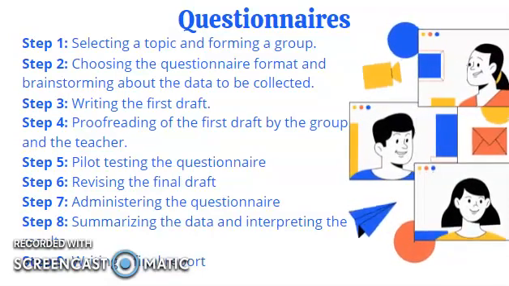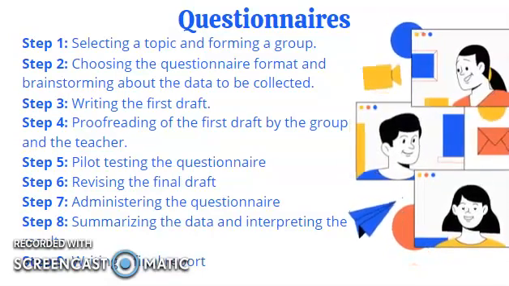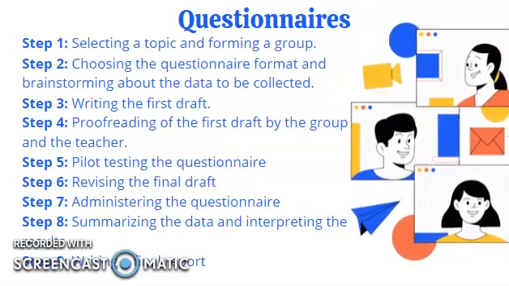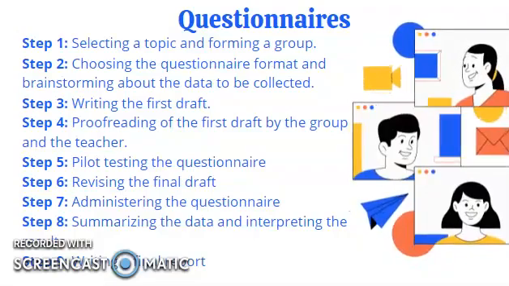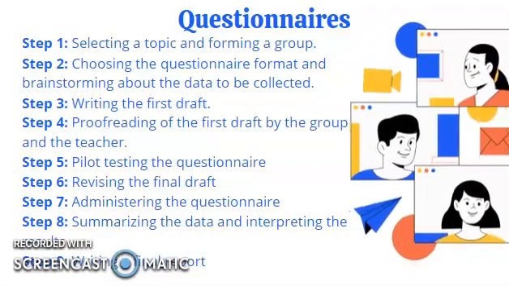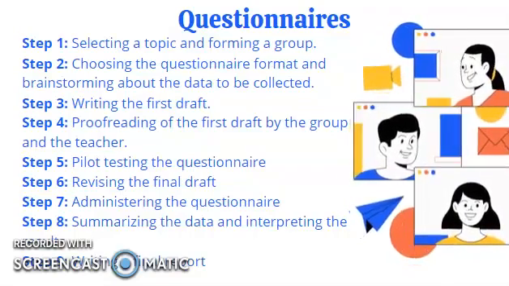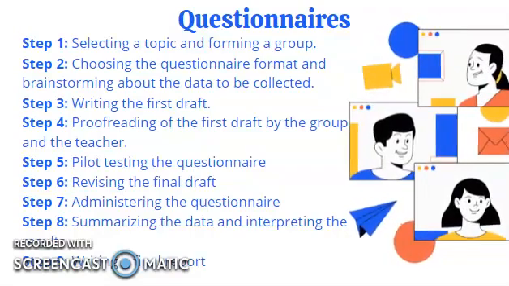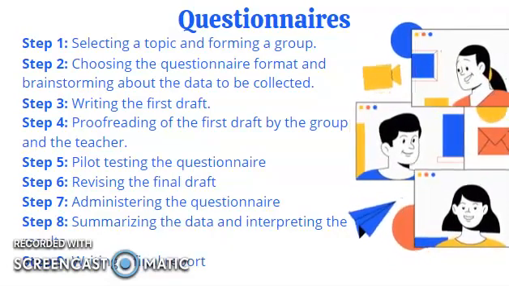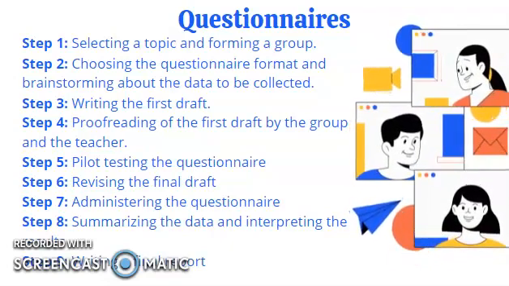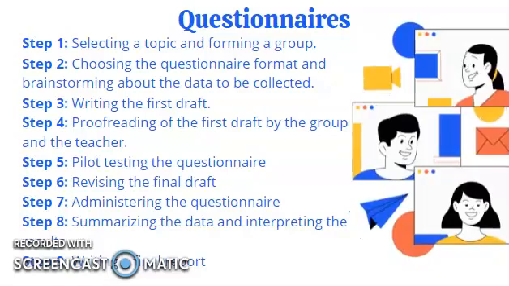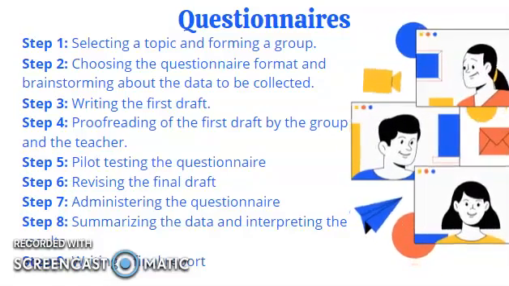Step number 6, revising the final draft. Step number 7, administering the questionnaire. Members of the group hand out at least 100 questionnaires to teachers working in different private language institutions and approximately the same amount of questionnaires to students in the same institution. Step number 8, summarizing the data and interpreting the results.